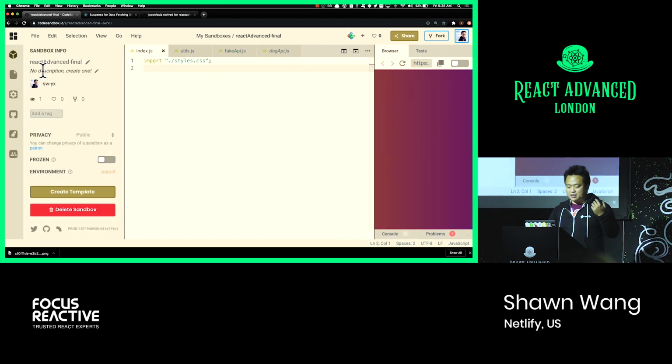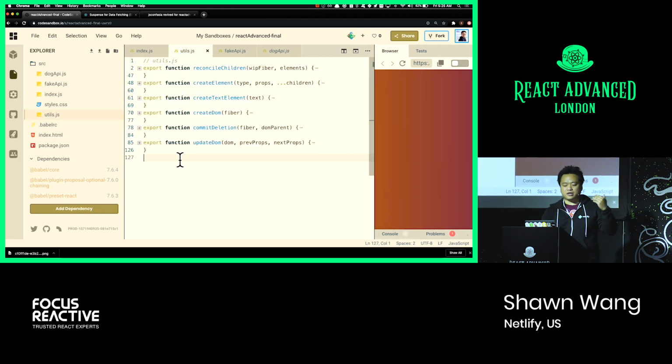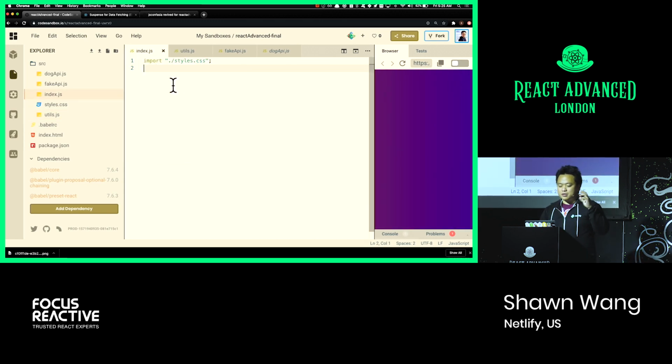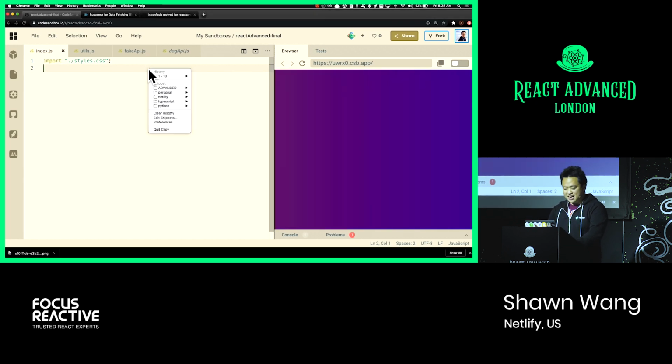Here I have a blank index.js page, and the only utils folder I have is 130 lines of helper code. Don't worry about this, I'll release this later on. I'm going to start off with a blank index.js page. It's got some nice CSS for animated gradients just because I like that. Makes me look like I know CSS.